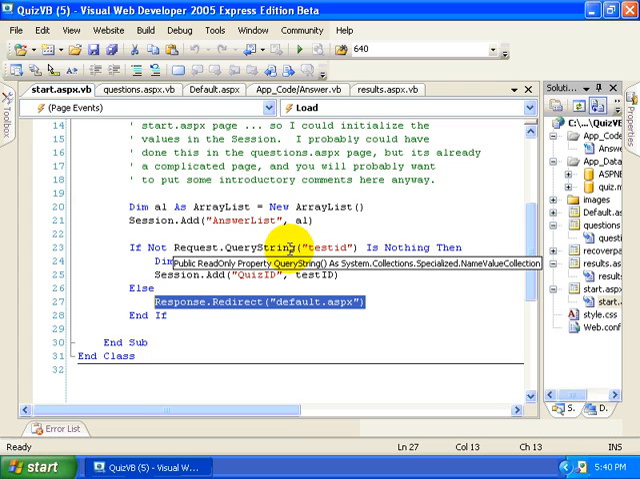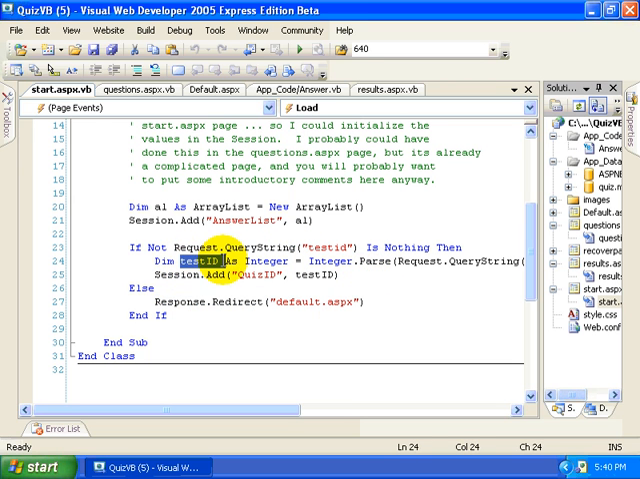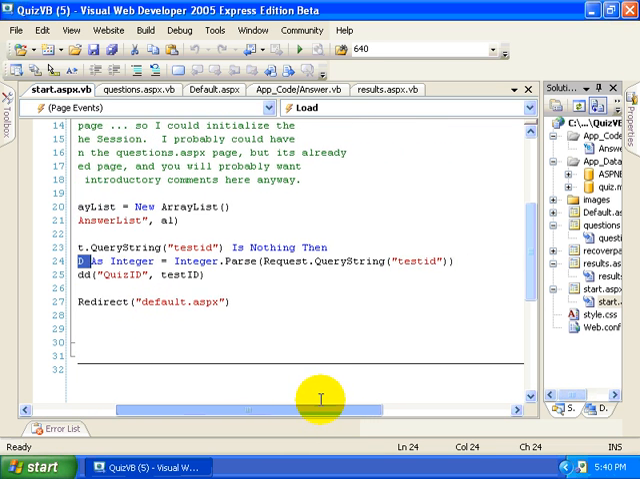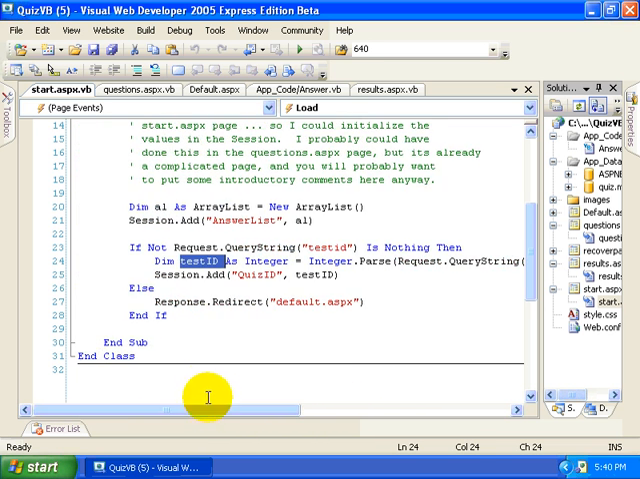However, if there is something in our test ID query string parameter, then we're going to save off that value as an integer, test ID. We're going to parse it out of the Request.QueryString test ID. And then in line 25, we're going to add that to our session. Now, we've already had this line of code, but we hard-coded it to the value of 1. Now we've replaced that with the dynamic value that we're pulling from the query string. Okay, so that's how we made that work.